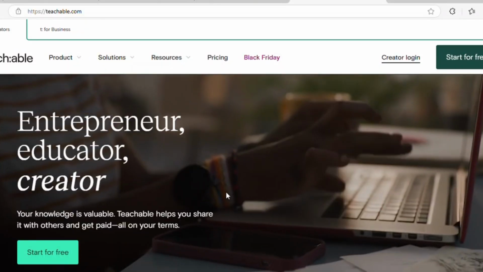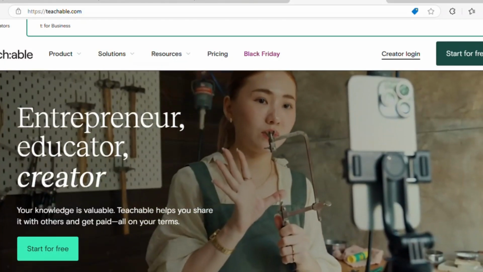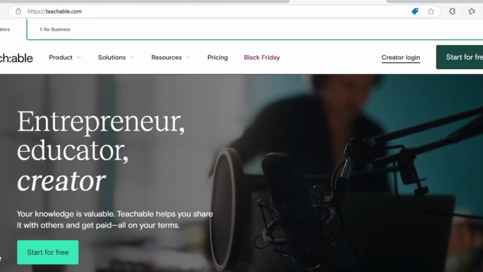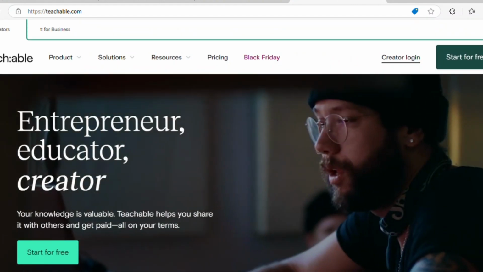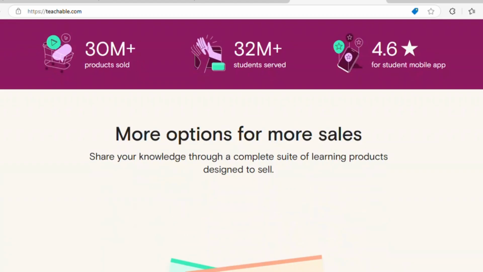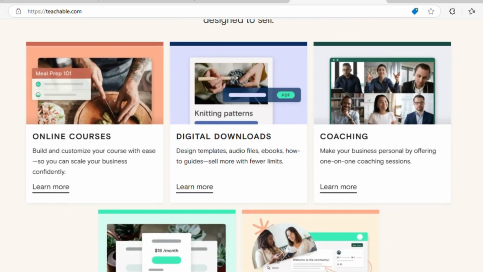Teachable, for example, offers an easy drag-and-drop system where you can upload videos, PDFs, and quizzes. The pricing is flexible too, so if you're just starting out, you can begin with their basic plan and scale up later as your course grows.